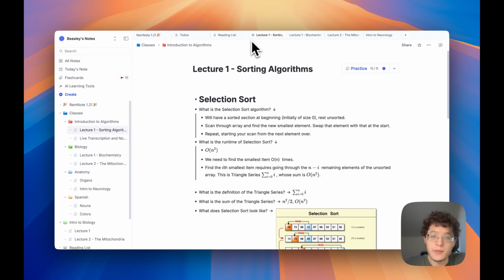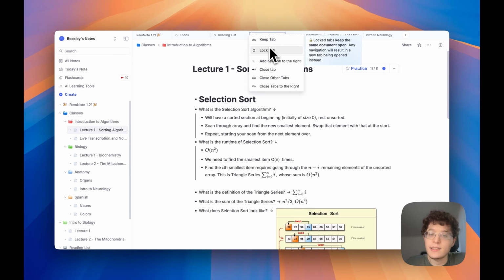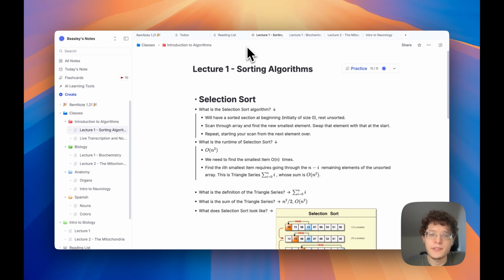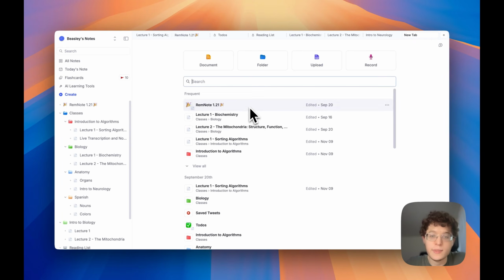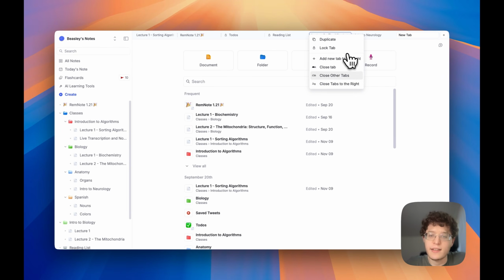So if there's any tab you always want to have accessible, simply right-click it and lock it to your tab bar. Otherwise, tabs just function as you're used to from any browser. You can drag them around, you can open a new tab and then search for a document or create a new one here, and close or manipulate them just by right-clicking at the top.